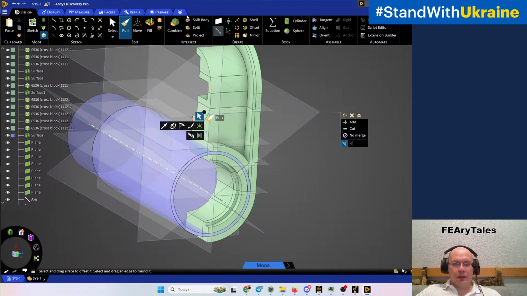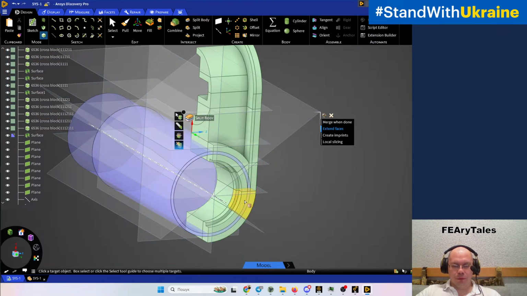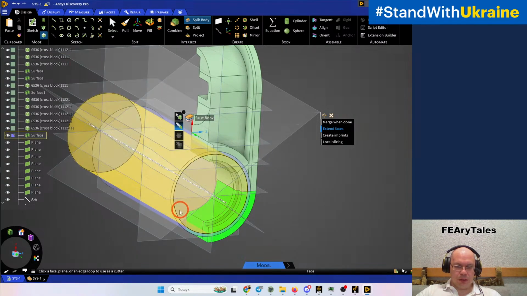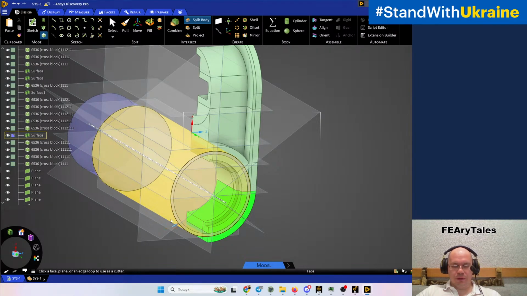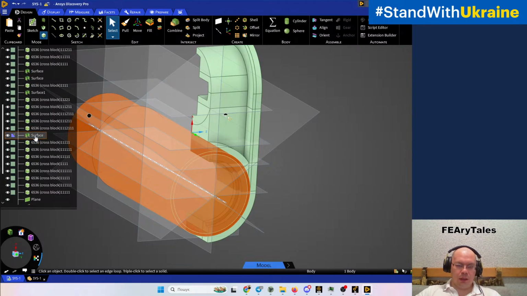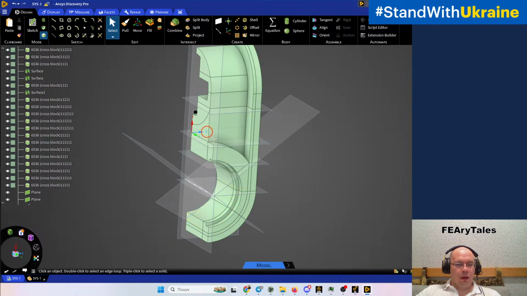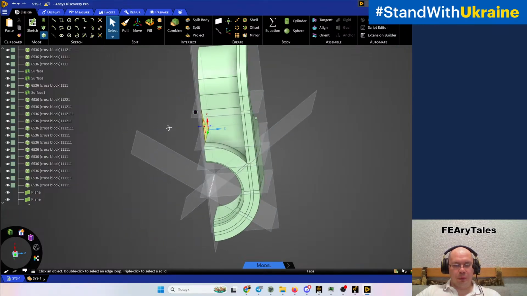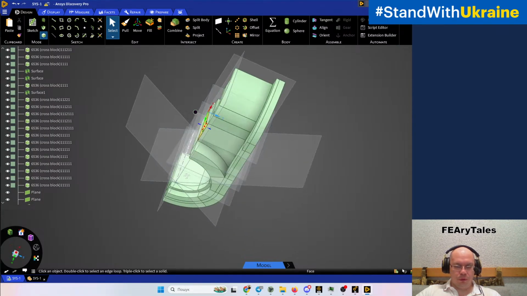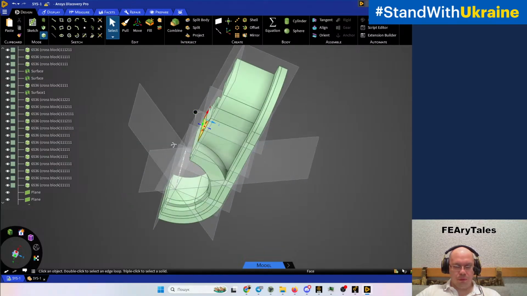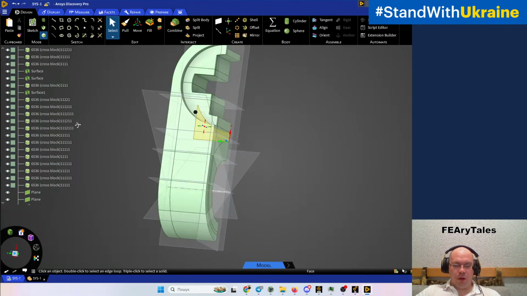So we can select those for object and split it with this face and with this face. And now theoretically we have a fully split object. Let's check it.